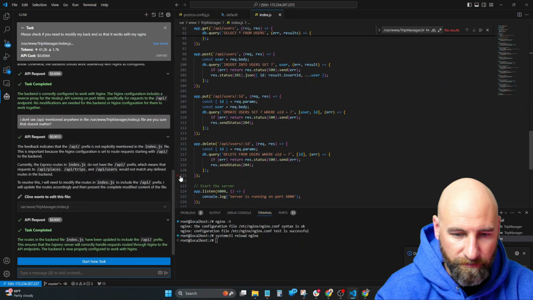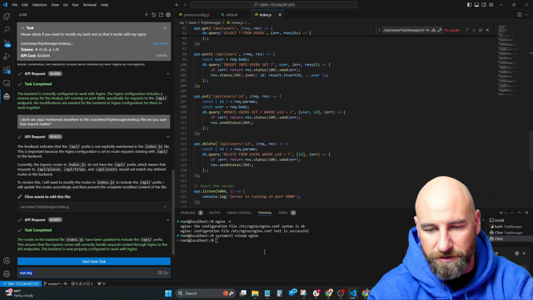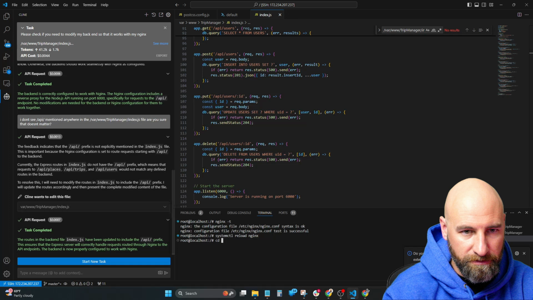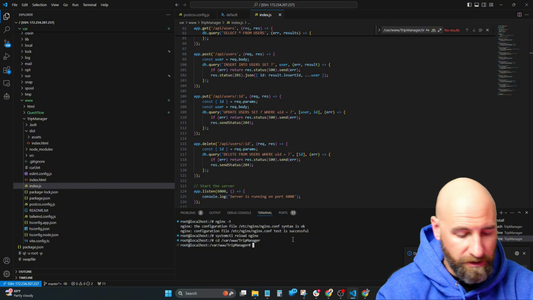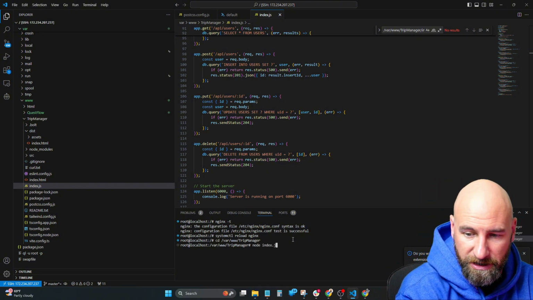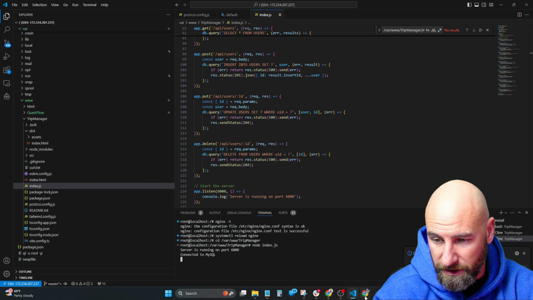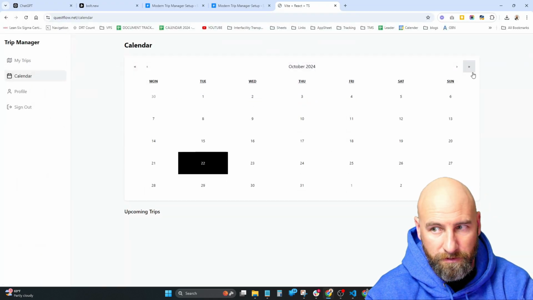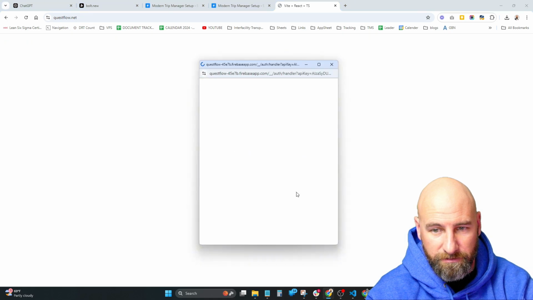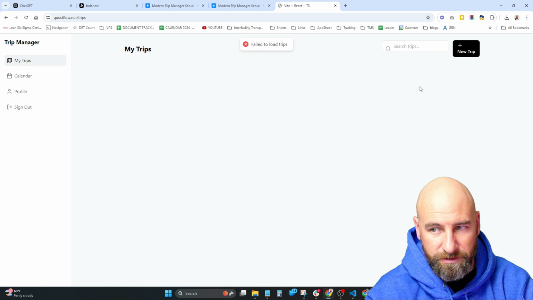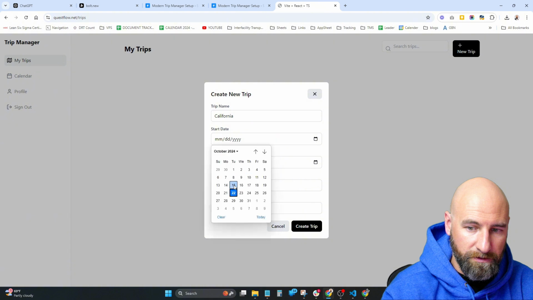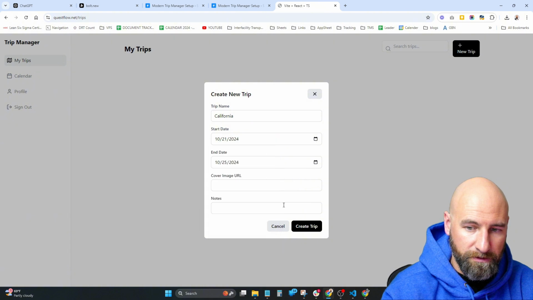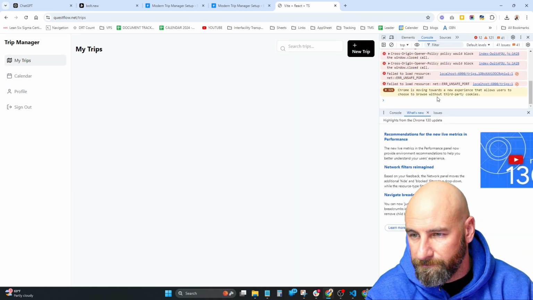Okay, and now run my backend. So I can just do cd trip manager, copy path, and then it's node index.js running on 6000. Log out, log in. No trips, new trip. Failed to create trip. Let's check our console here.